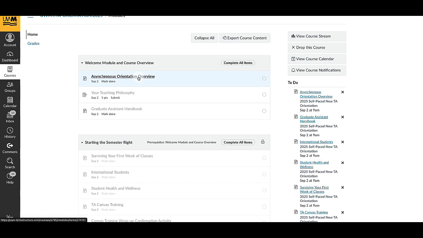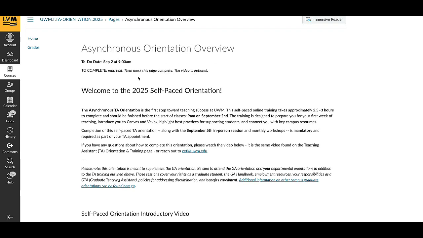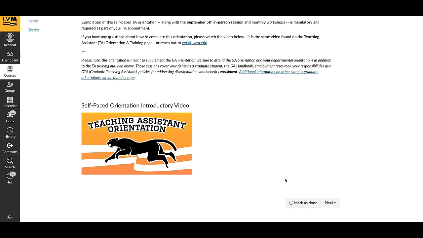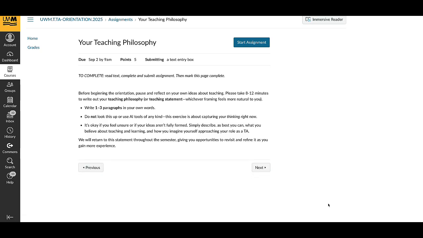Select Asynchronous Orientation Overview. At the top of the page, you'll notice an item to complete. This is what you need to do to complete a particular page, assignment, or quiz. For this particular page, Asynchronous Orientation Overview, all you need to do is read the text and then mark this page complete. The button's located at the bottom of the page. And then click Next. This will take you to the next activity that's in the module.